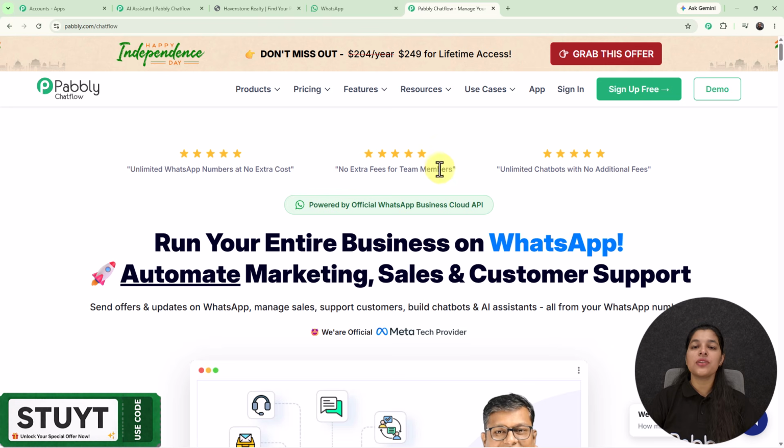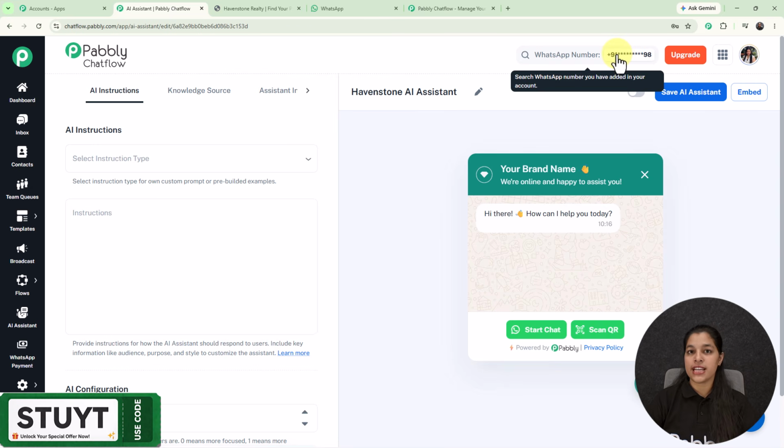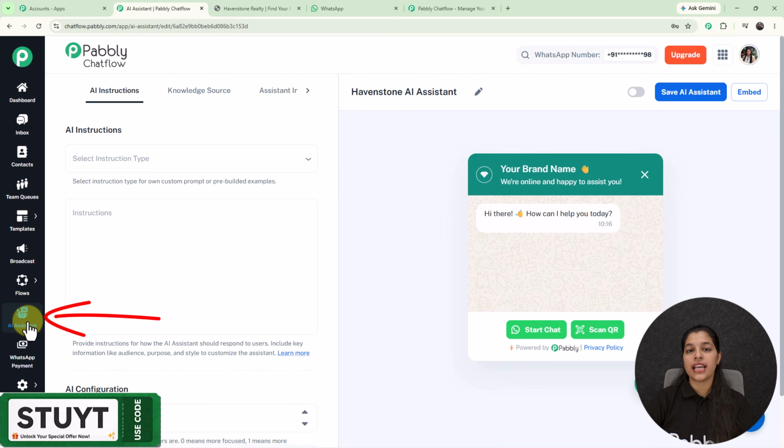And now let's move on towards the AI assistant page where I have already added my WhatsApp number with my Pabbly Chatflow account. And if you want to learn this entire process, then you can check the video given in the description. And right here on the left hand side, we are getting this option for AI assistant which you have to select, and you will land on the page where you can create your AI assistant.